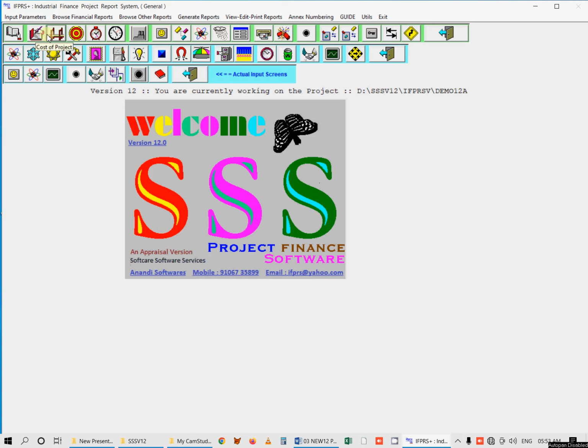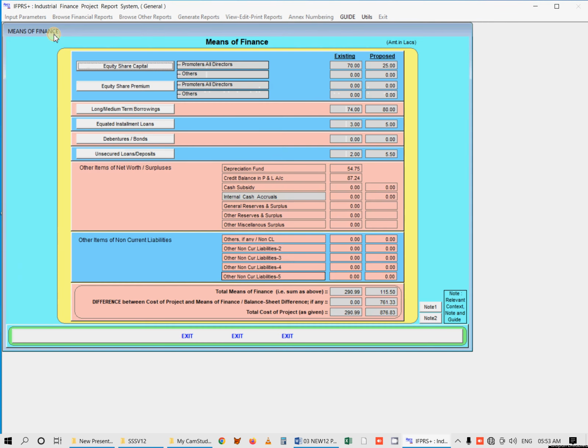Getting then to the cost of project and means of finance. First, we have a look at the means of finance. There are different borrowing categories such as term loan, equity loan, debenture bond, unsecured loans and deposits. Firstly, we are referring to term loan.